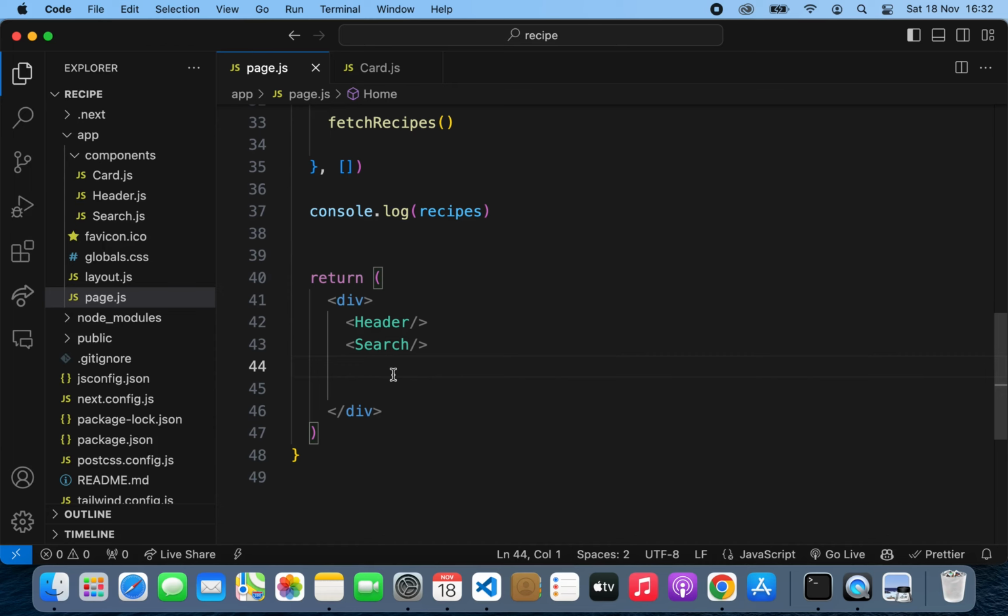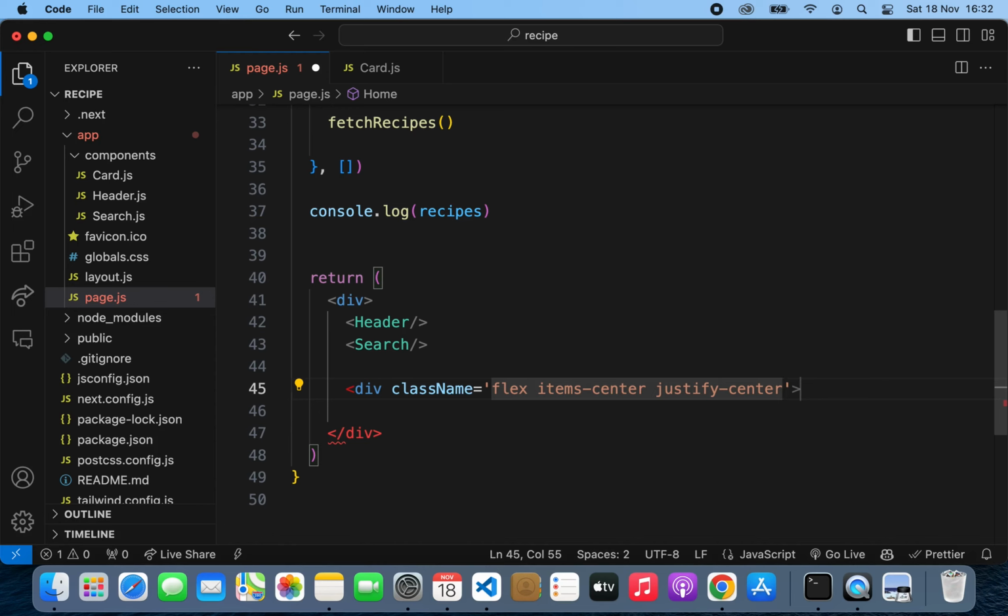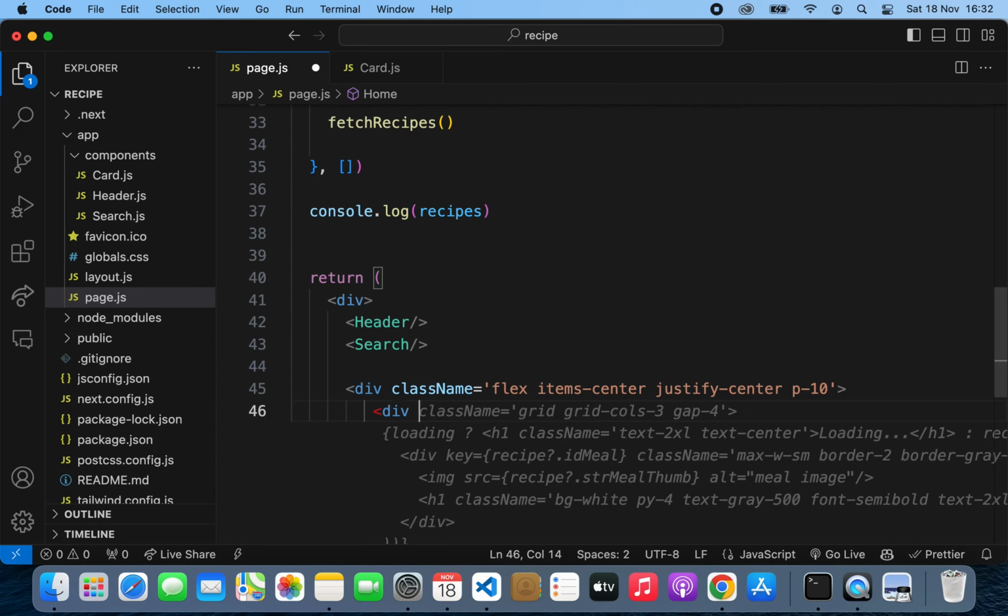Okay, so in this card, the first step is we need an outer div that's going to surround everything. So this outer div is going to have a class name of flex, then items center, then we justify everything to the center, then it's going to have a padding of 10. Okay, then we close it. So this is going to surround everything, and then we have the actual div that's going to surround. Okay, so it's going to be class name. I don't mind these suggestions, they are very wrong.